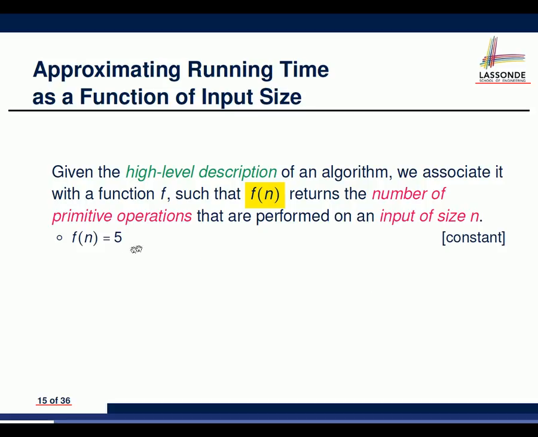Here with 5, you can see there's no occurrence of n. That means it doesn't matter how large the input array is. You'll always need just 5 primitive operations. That's a very good method.